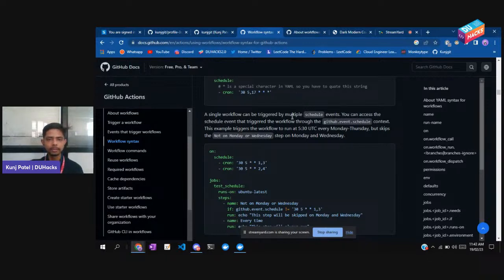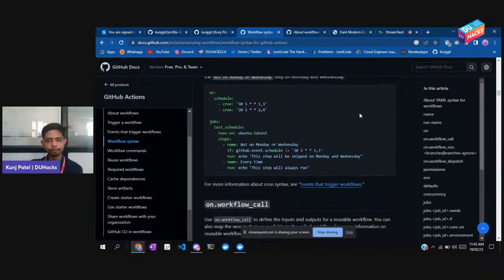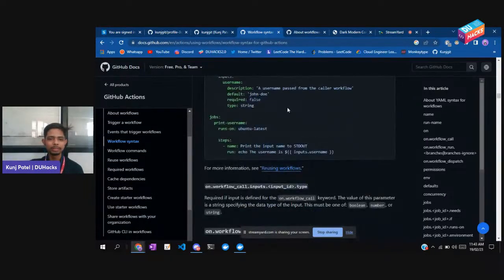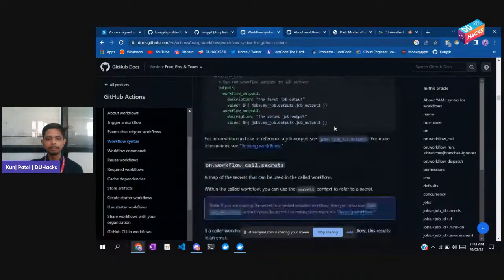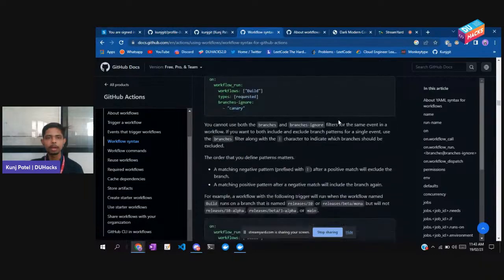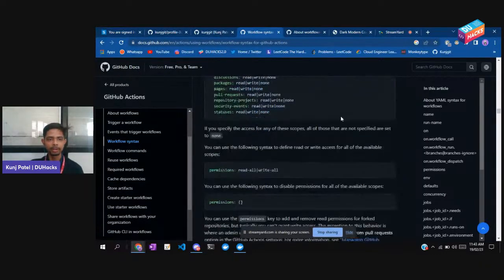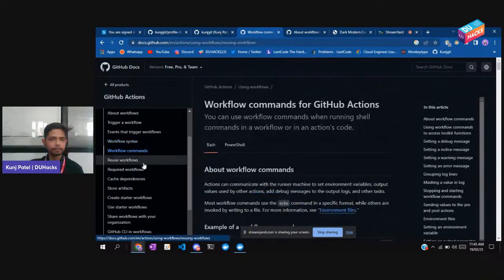If you want to specify some particular days, like here we have specified to trigger that particular schedule for 1 to 3 only, so on that particular week only it will run. So here are all the brainstorming examples. You can see how to trigger that particular event and all, and you can see here workflow commands.